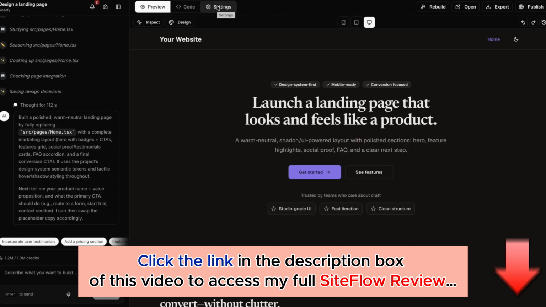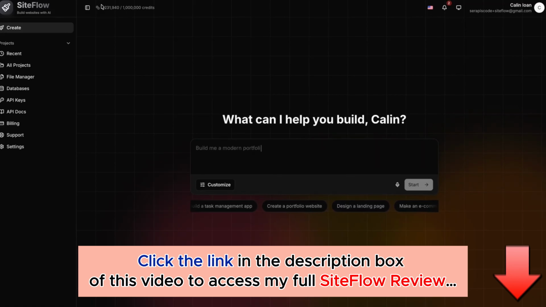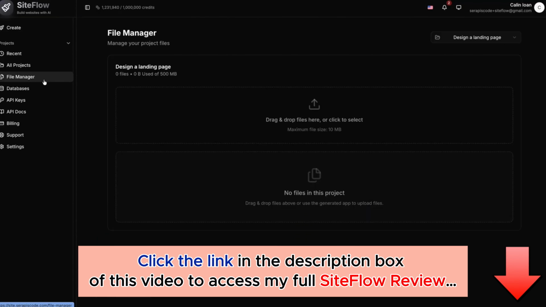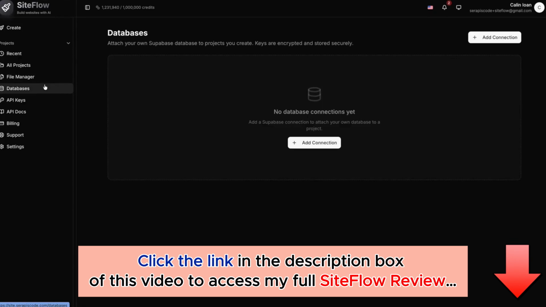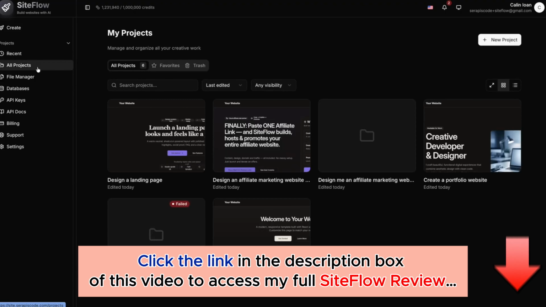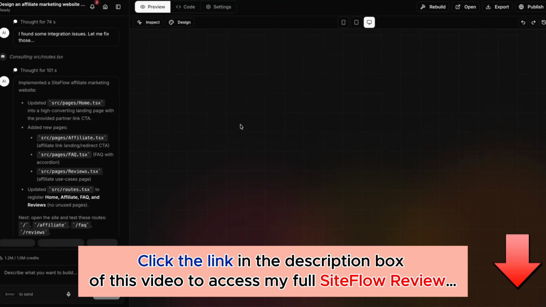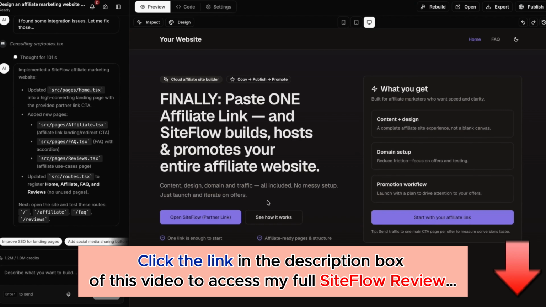And that's not even the coolest part of SiteFlow. You get an inbuilt file manager where you can upload your images, your folders, your files, whatever you need for your website. You can create your very own databases so you can have fully functional applications within SiteFlow, and a very cool place where you can see all of your awesome projects. Like this one affiliate marketing landing page that we made for SiteFlow. If I just go ahead and open it right here, I can click on this and it sends me straight to the SiteFlow sales page using my affiliate link.